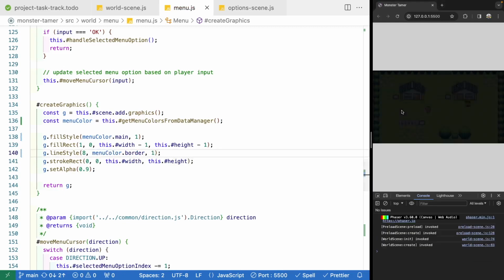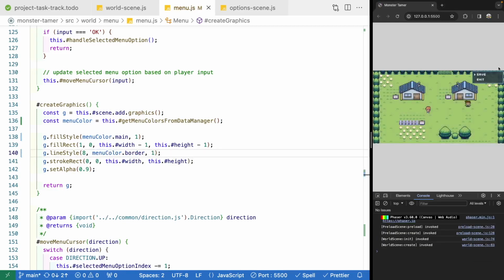And so if we save, we're just going to do a quick test. If we open up our menu, we can see our color is still working properly.